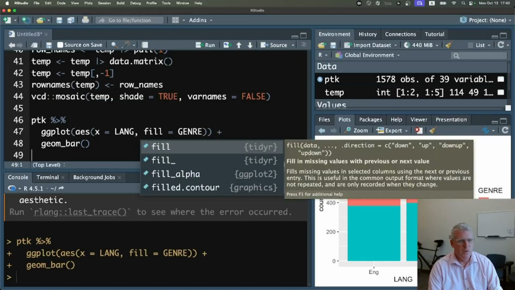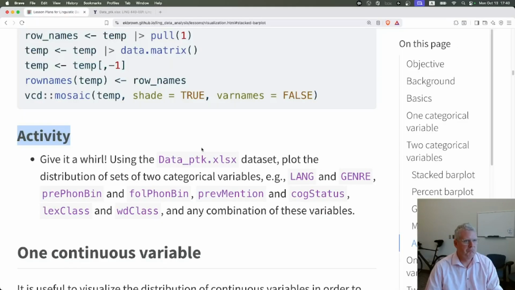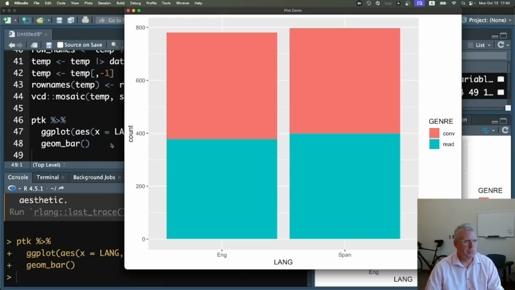Right. So here on the bottom right on my screen, let me actually put it up here and bigger. What do we see here? On the x-axis, we have language, Spanish and English. And on the Y, we have the count. And in colors, we have genre. CONV stands for conversation, that's the salmon color. And then the teal is reading, the reading passage that they did. Okay, that's mildly interesting. Cool.